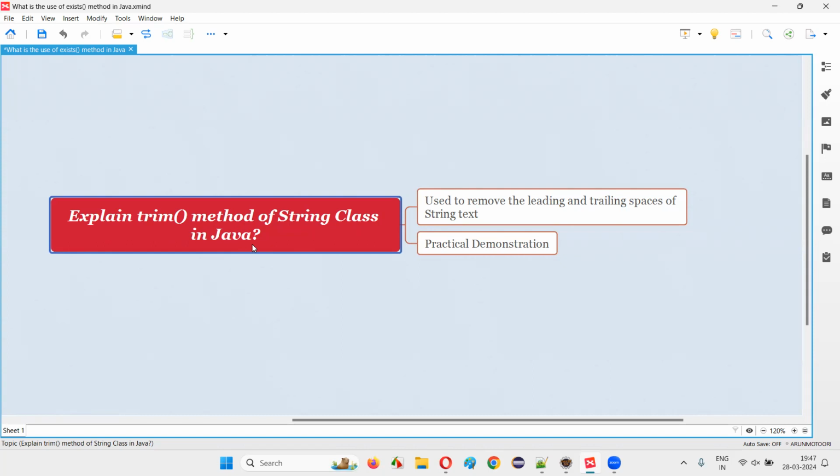Let me answer. String class in Java has a lot of predefined methods where trim method is one of them. And using this trim method of the string predefined class, we can remove the leading and trailing spaces of the given string text. If there are some leading spaces before the given string, and if there are any trailing spaces after the given string text, we can remove them using this trim method.